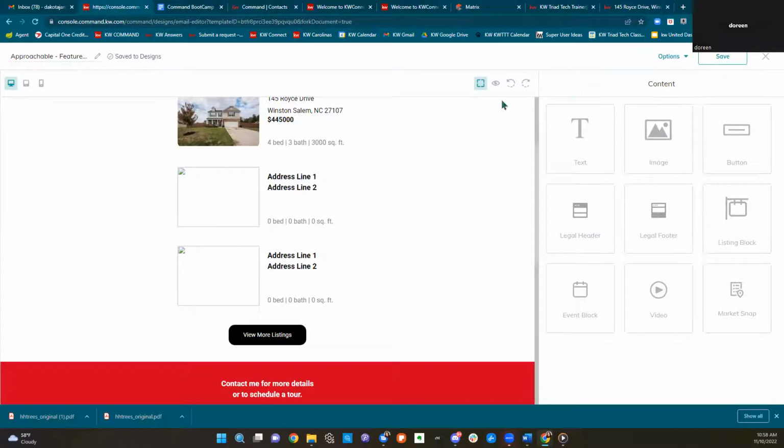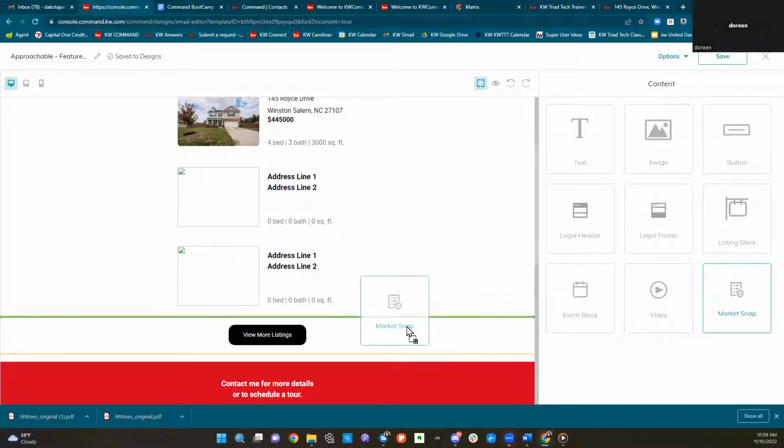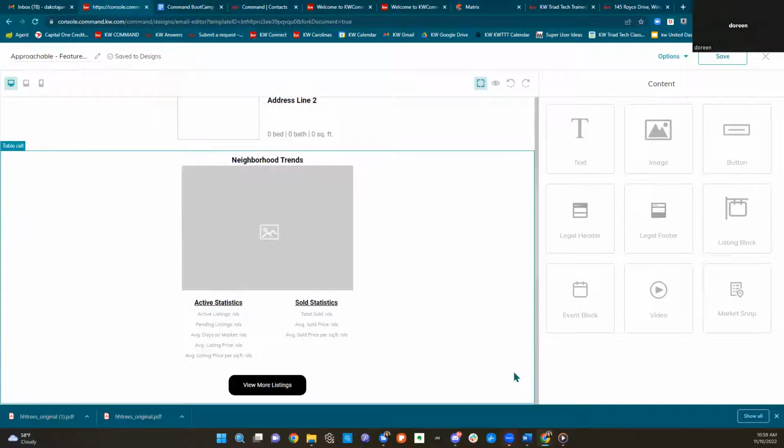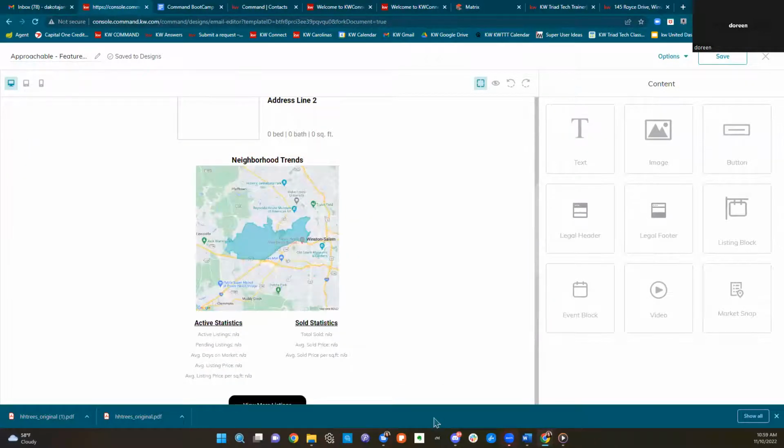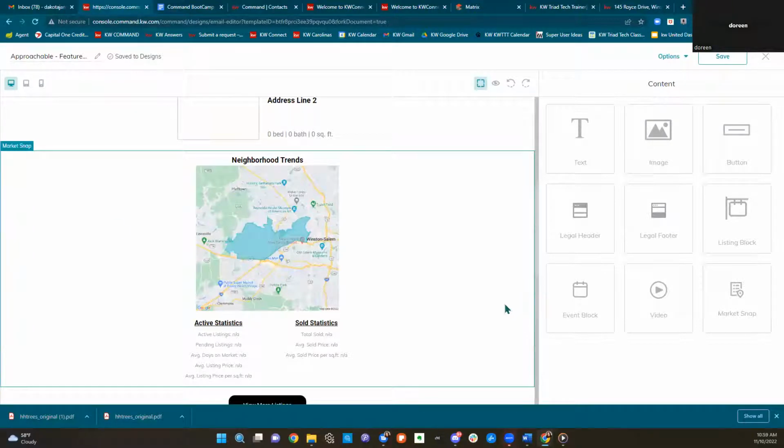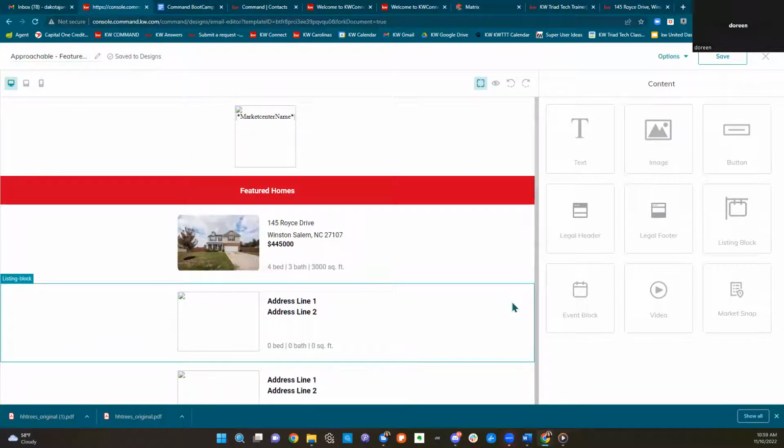Okay. We also have the ability to drag stuff over from the side. So like a market snapshot, right? If you were doing three houses that were all within kind of the same area, you could do this little thing here. You could look it up by zip code and leave it at zip code, or you could go a step further and pick the neighborhood that existed within the zip code, whichever one you want to do. And that's going to populate statistics for whichever one you choose. If you want to add that.